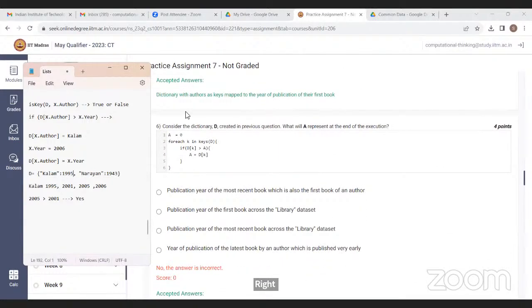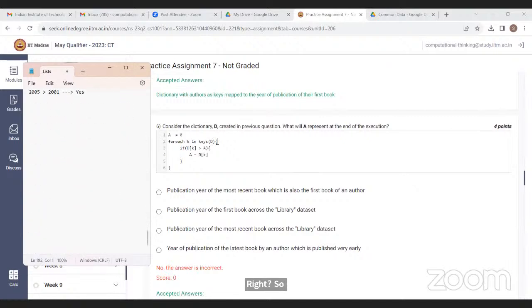Number 6 was also there. Consider the dictionary D created in the previous question. What does A represent at the end of the execution? A is equal to 0, for each key K in keys D. So we are looking at each of the keys. If D of K is greater than A, then A is equal to D of K. So let's look at that. You have a counter, A is equal to 0. Then for each K in keys D.